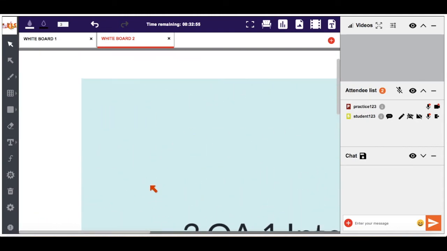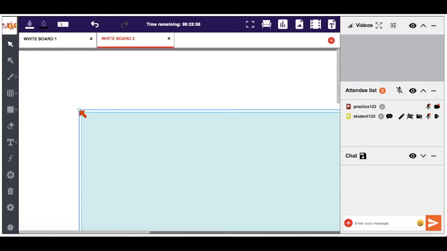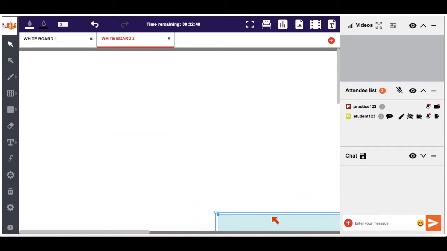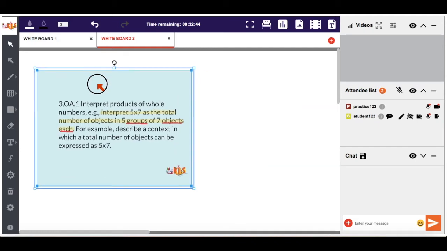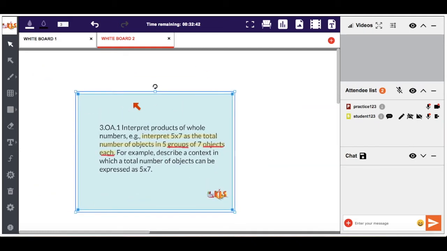Now, you have the same options as before. I can select this and resize it. So whatever the size of your image is before you bring it in, that's the size it's going to be. So if it's a really large image, you need to make sure that you resize it so it's visible on the screen.